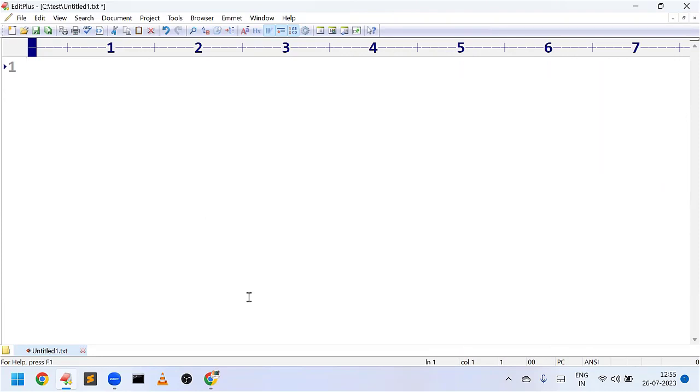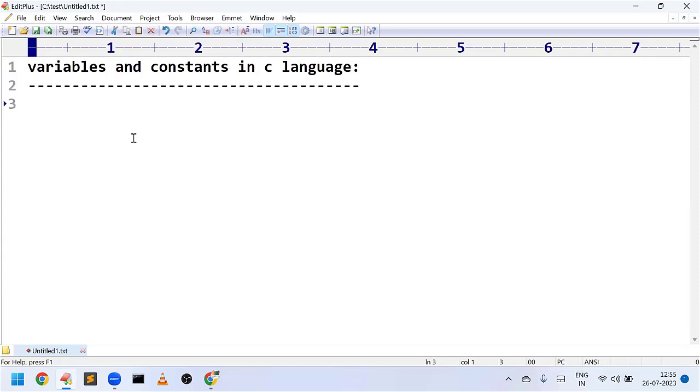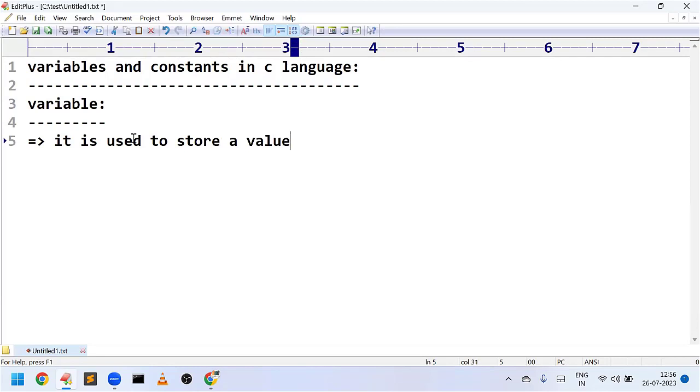In this video, we are going to discuss variables and constants in C language. Variables are generally used to store a value, and a variable is a name given to a memory location.